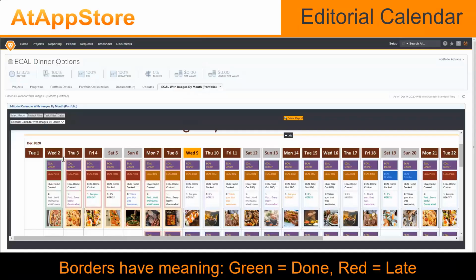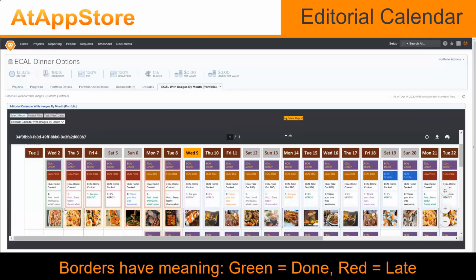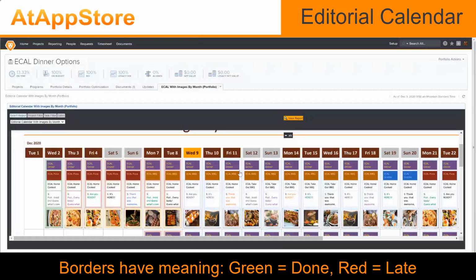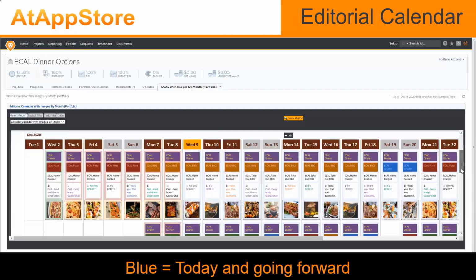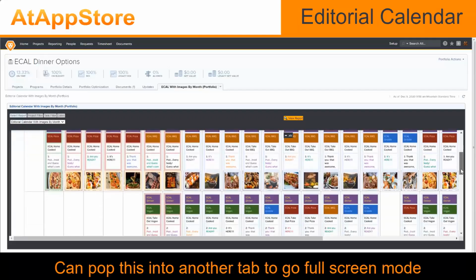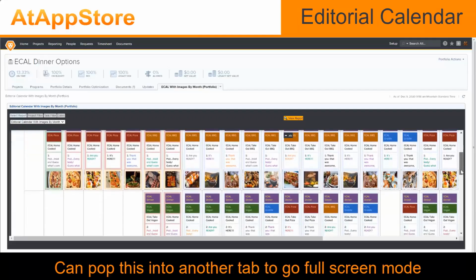The colors, of course, have meaning, the borders. So this green one means that one's done. These red ones here are late because I have been derelict in my duties. Today and going forward, I'll have kind of a light blue background. And I can pop this into another tab if you like. It just opens up in kind of full screen mode, which is maybe easier.